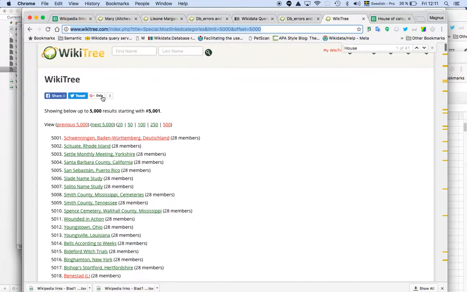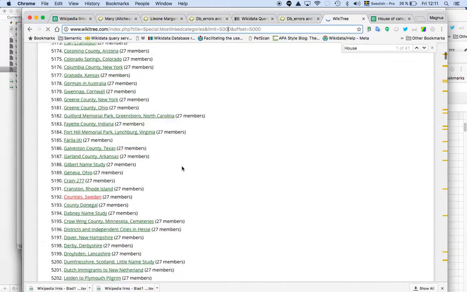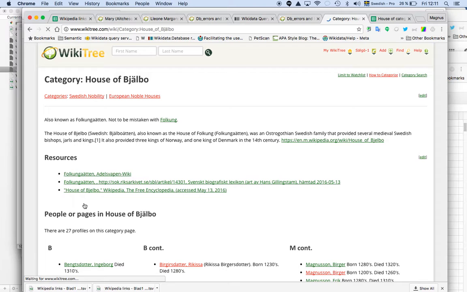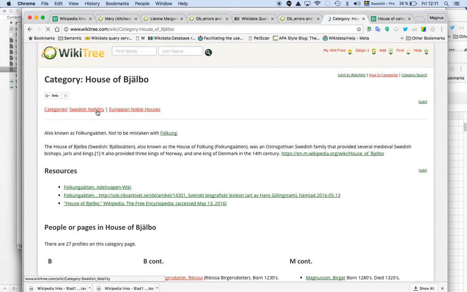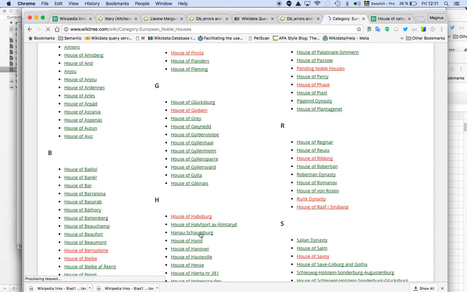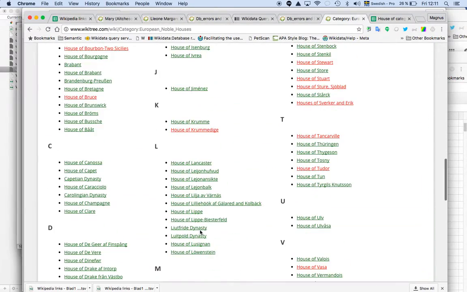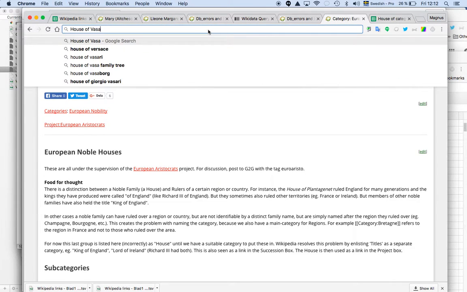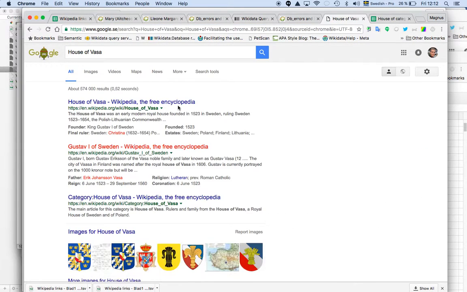I did a list of the most linked categories, and then I say 5,000, then I get the long list, and then I did a search on house. So then you get most of those categories. But I think a house is also part of European noble houses, so then that could be checked. But that I didn't do. So then we have House of Vasa.